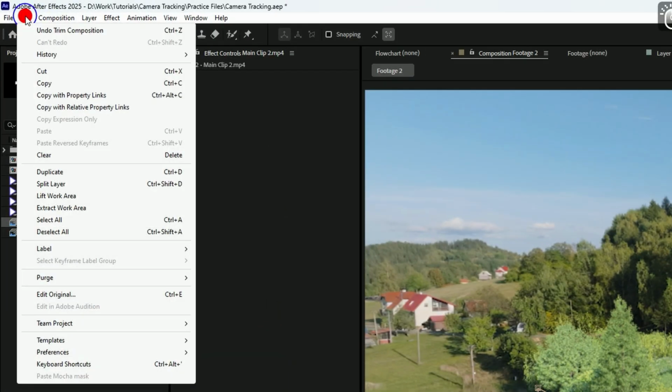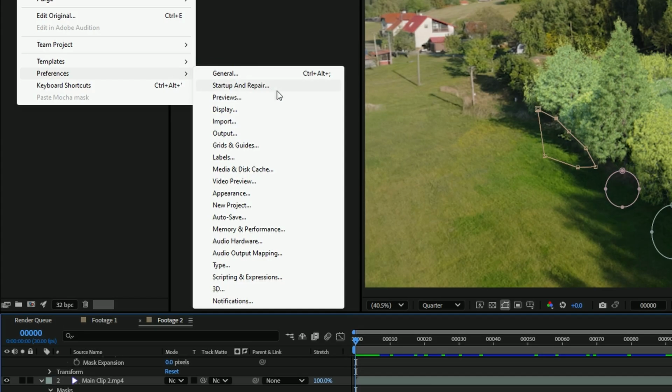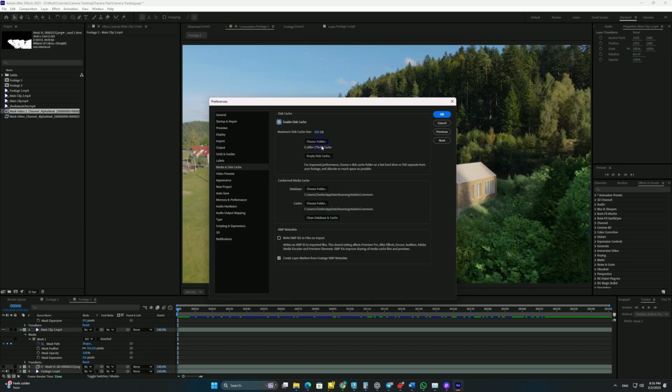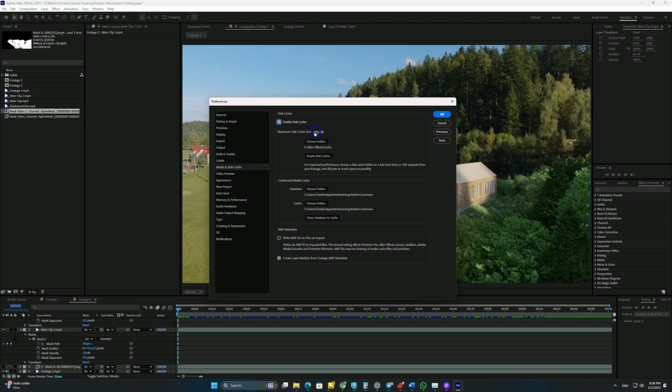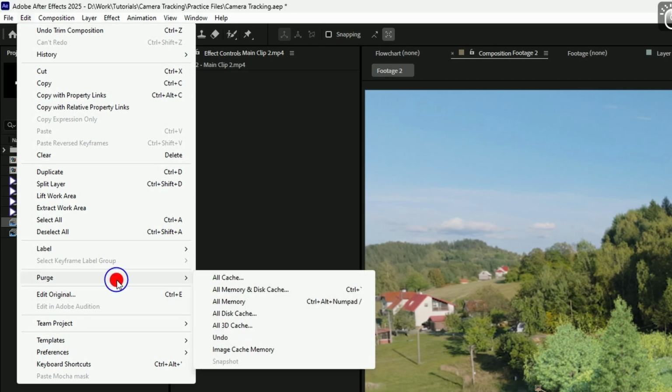We can do a couple of things. Go here in Edit, Preferences, Media and Disk Cache, and choose some good folder with ample space for using as cache. Also, you may want to increase this cache size for easier playbacks. Remember this: you can go to Edit, Purge, and press All Memory and Disk Cache. This will remove the cache and actually dump it, and it can breathe freely again.